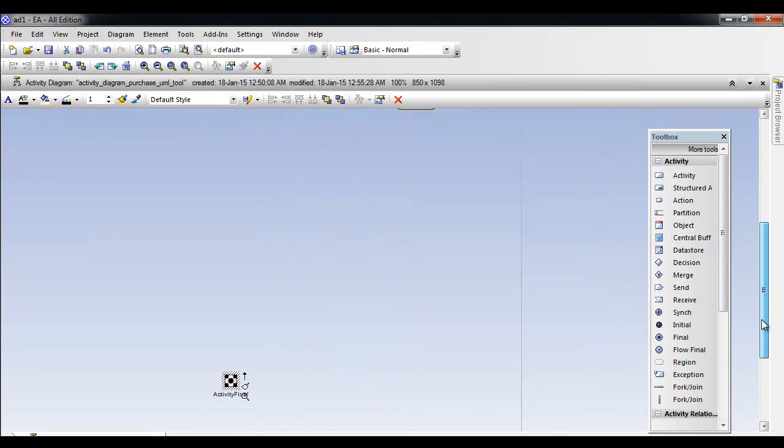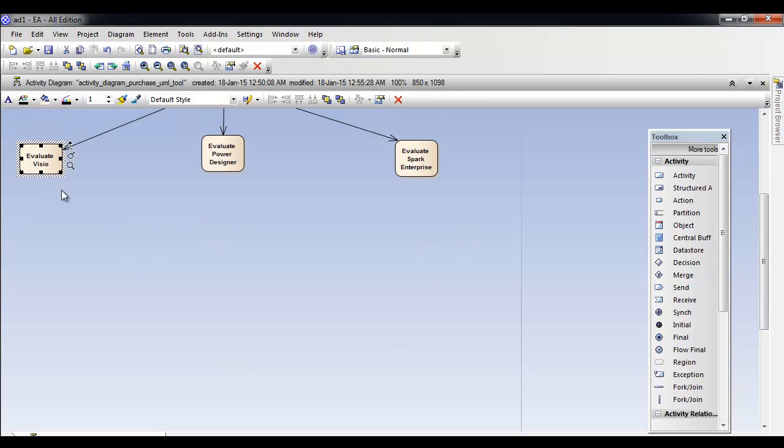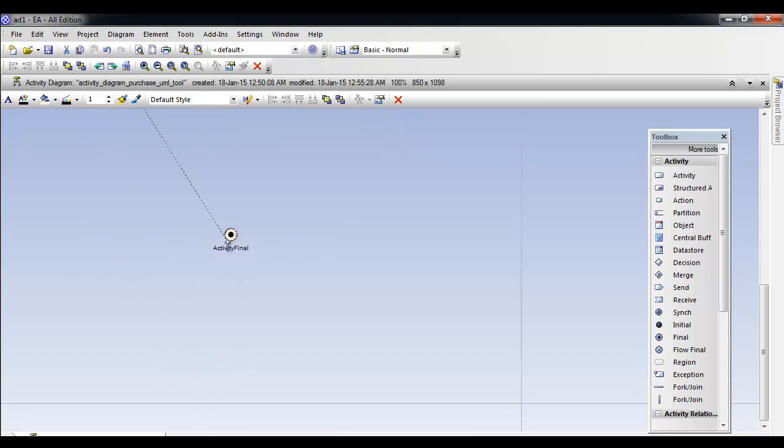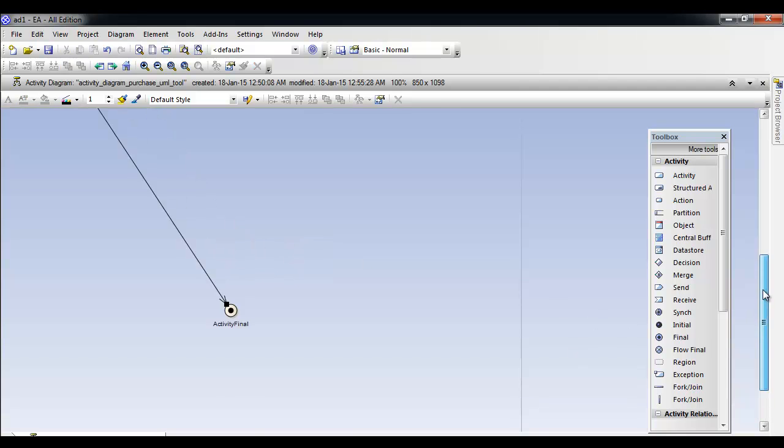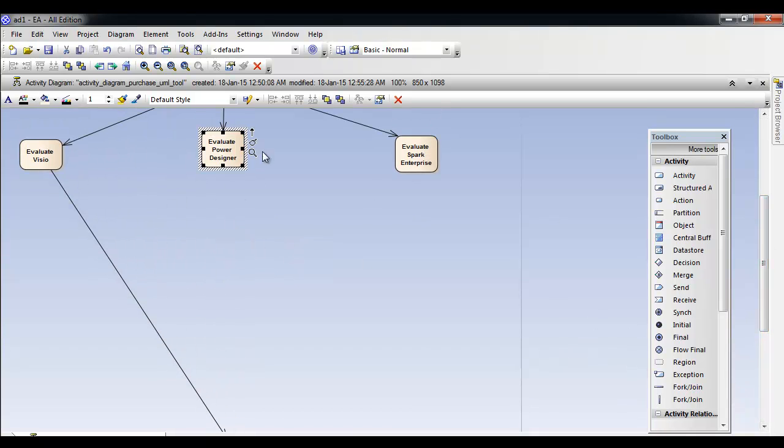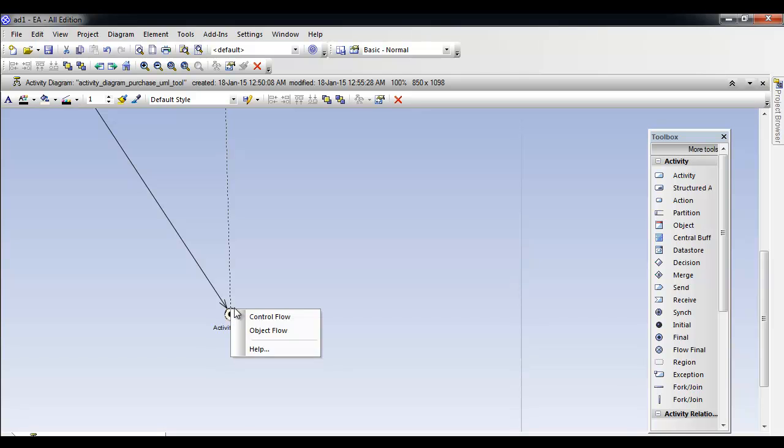As you can see, now that being done, I can actually bring it here. This is if we are not interested in buying the software. Control flow.